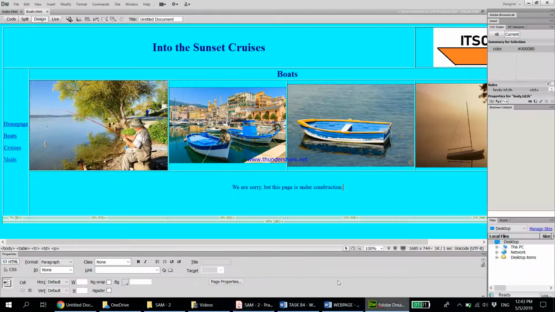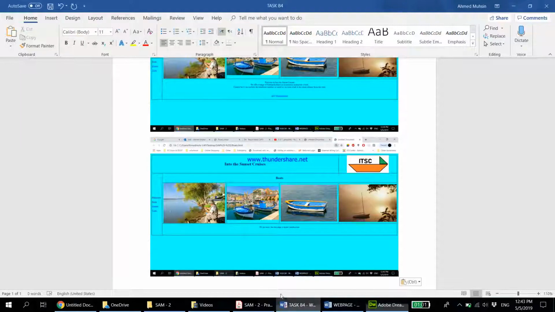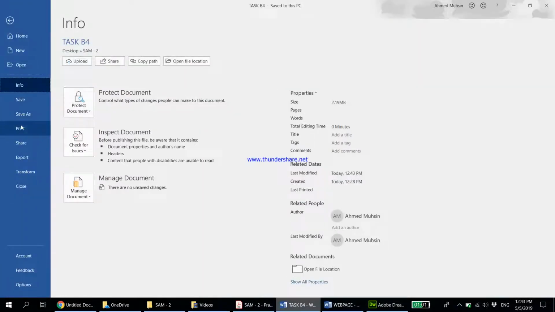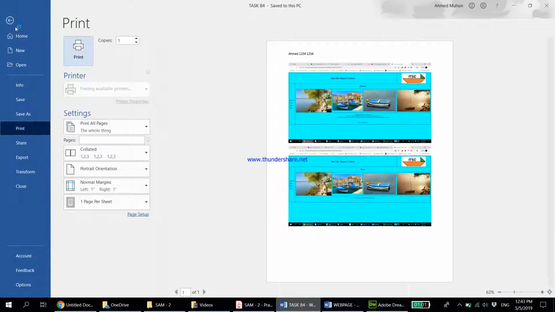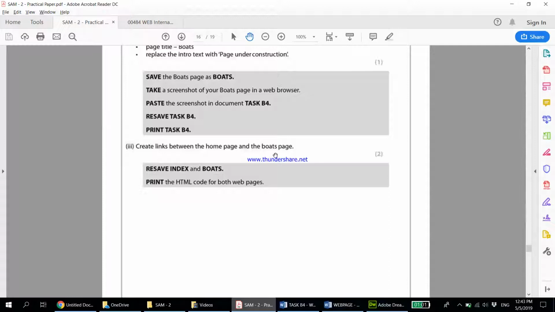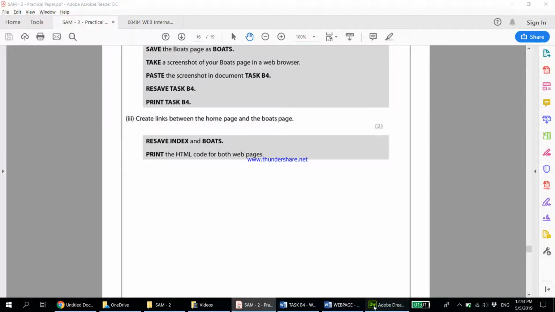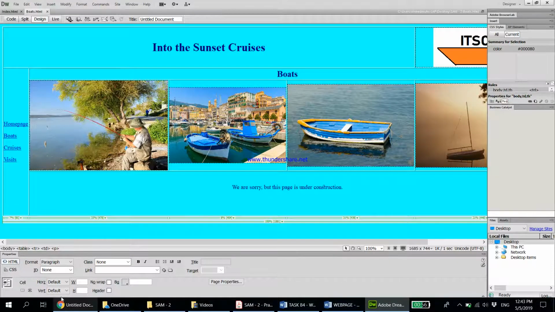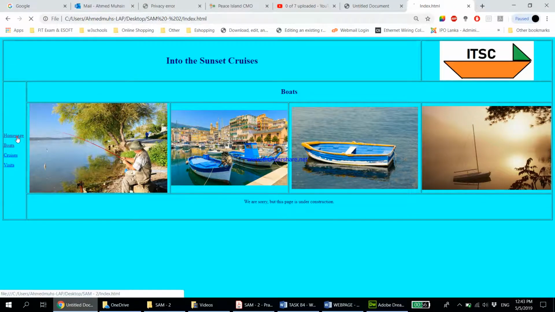resave task B4, print task B4. So we come here and we resave it, and then you get to print it from file, printing it from here. Then create links between the home page and the boats page. That is already done. If you check over here, the link should be working. We have the home page, it goes to the home page, it goes to the boats page. We did it at the beginning.